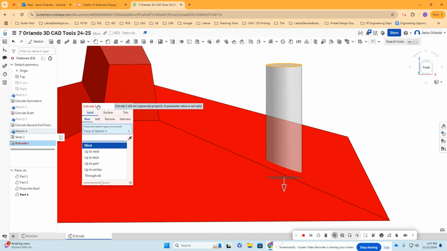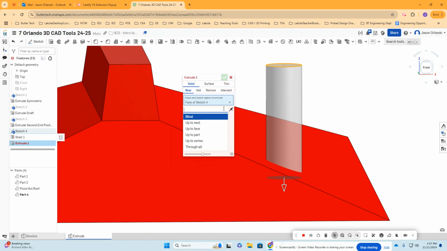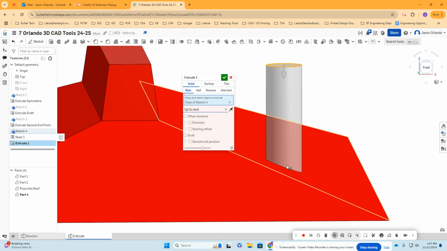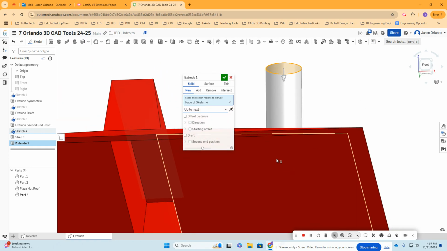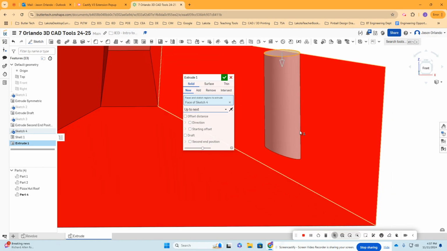Remember we had this blind word we pointed out earlier? Well, in that drop down, there is an option, Up to next. Up to next literally means extrude through space until you run into something. In this case, let's peek underneath. You don't see it poking out. But the lower side went all the way down to the bottom of the roof.